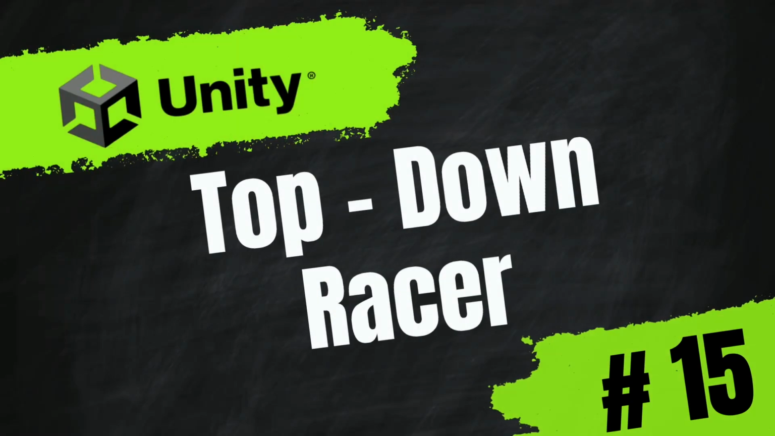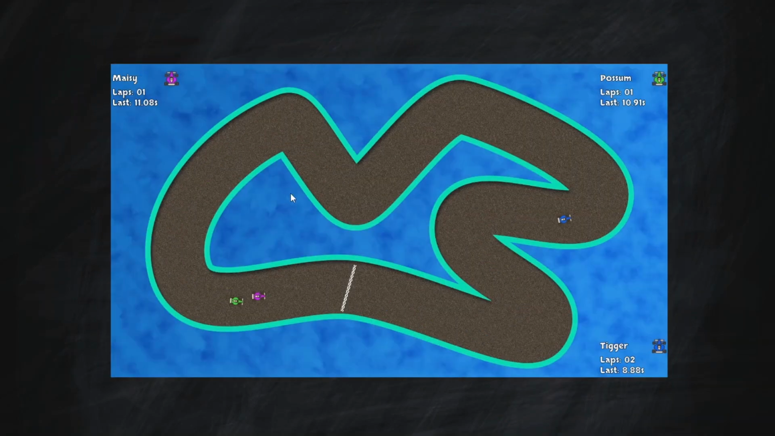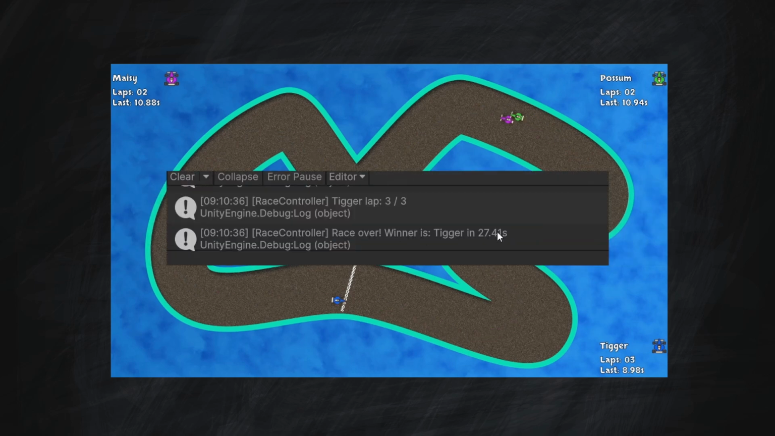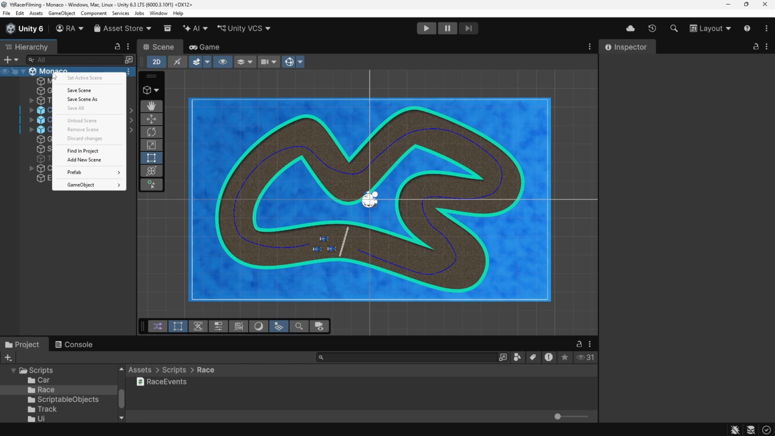Welcome to the 15th video making a 2D racer in Unity. In this video, what we're going to do is set up a race controller, which is going to be responsible for receiving data as the cars are lapping, stopping the race when the race is over, and, as you'll see later on, generating also a leaderboard so that we can actually see who finished first, the average lap times and things like that.